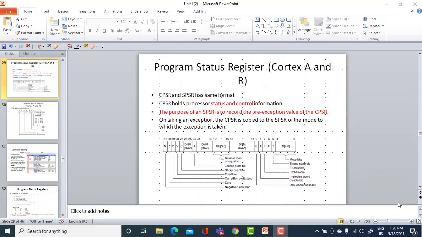Okay. The program status registers of Cortex A and R are of 2 types. One is your current program status register, CPSR, and the other is the SPSR, the saved program status register. Both of the registers have the same format. CPSR holds processor status and control information, whereas the purpose of SPSR is to record the pre-exception value of your CPSR.